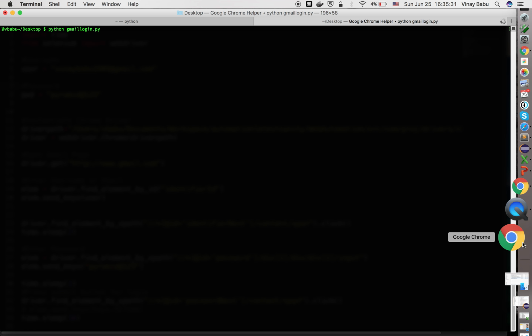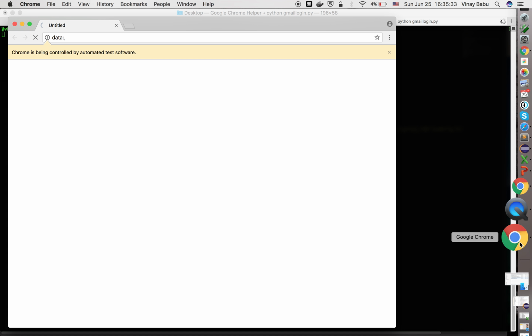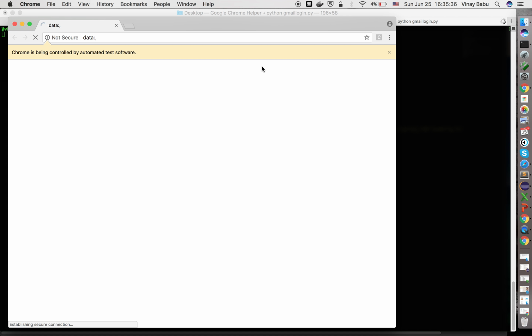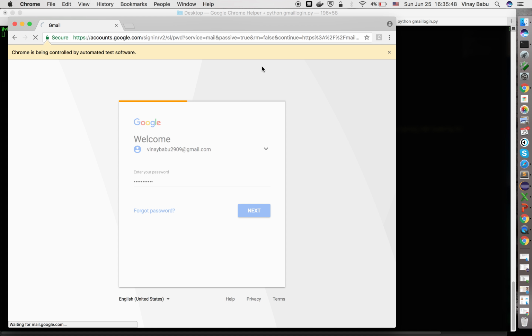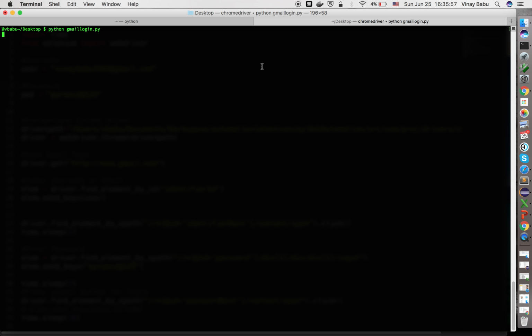Okay, so now you see this browser has opened. Now it is loading the page, the Gmail account. Now it is going to enter the email ID, then it will enter the password, then it will press the next button. Wow! So you have seen how easy it is to automate the entire Gmail login using Selenium and Python.